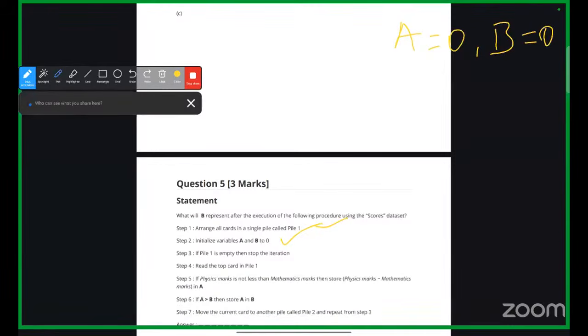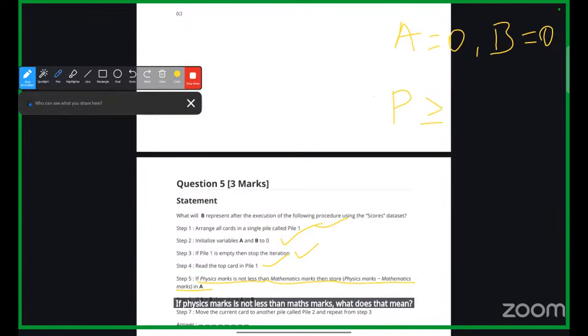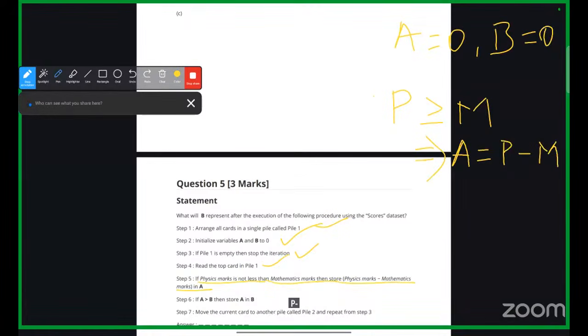If pile 1 is empty, we will stop. We are just picking the first card. If physics marks is not less than maths marks, then store physics marks minus maths marks in A. So if physics marks is not less than maths marks, what does that mean? It means physics marks is greater than or equal to maths marks, yes. So I'll just write this. If this is the case, then we will update A and A will become P minus M. Is this clear?